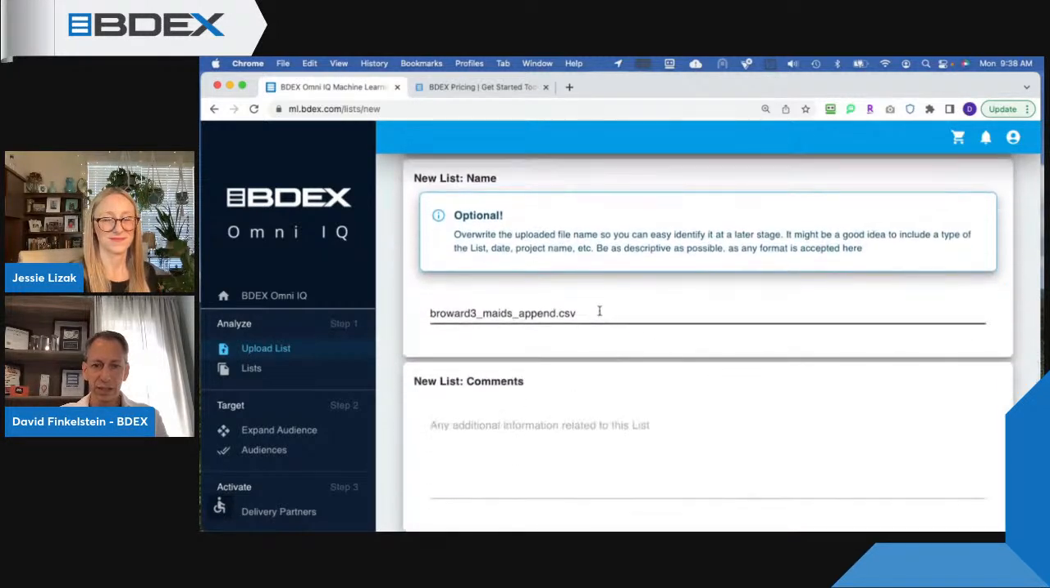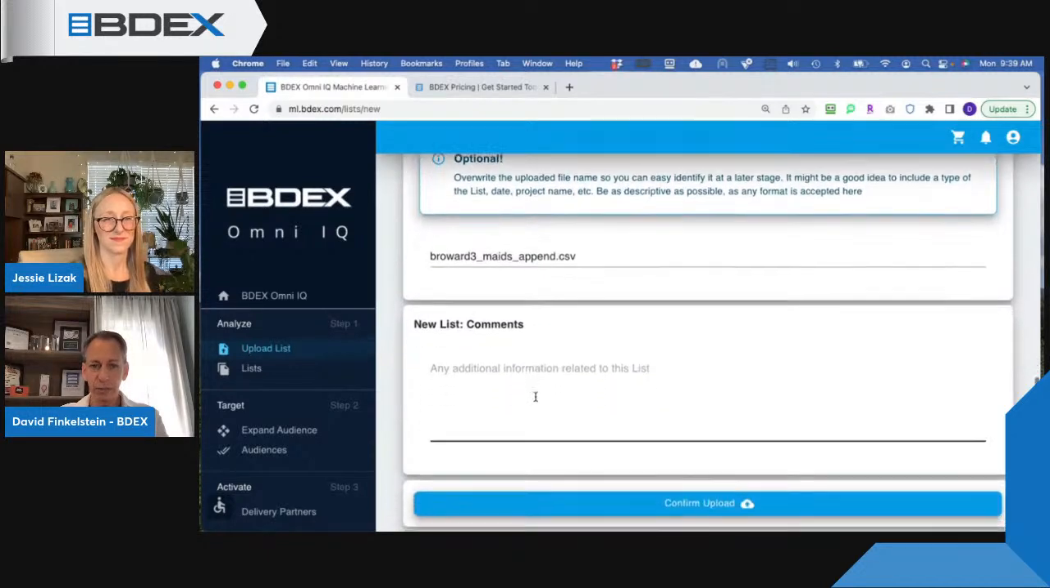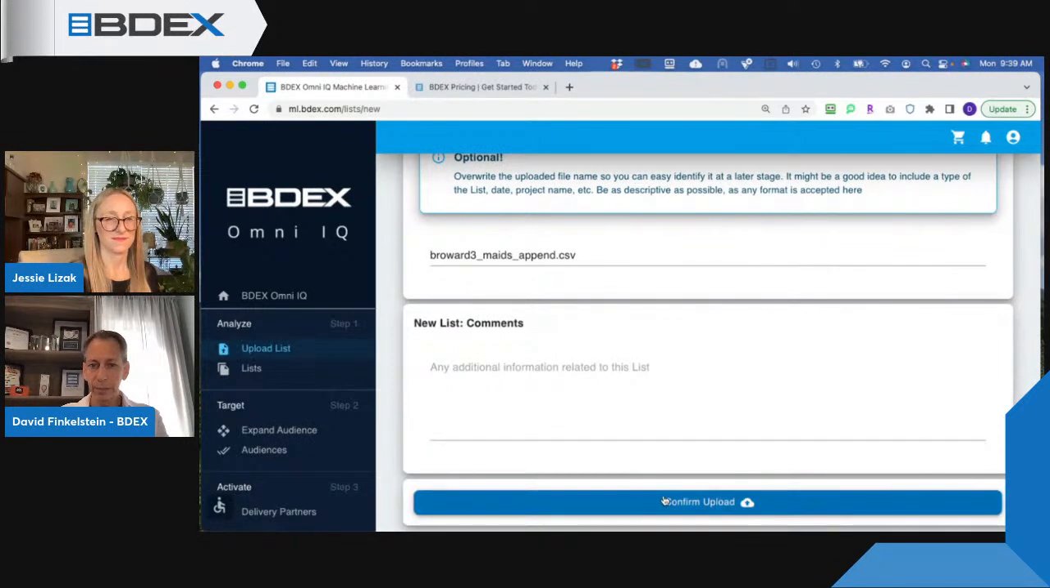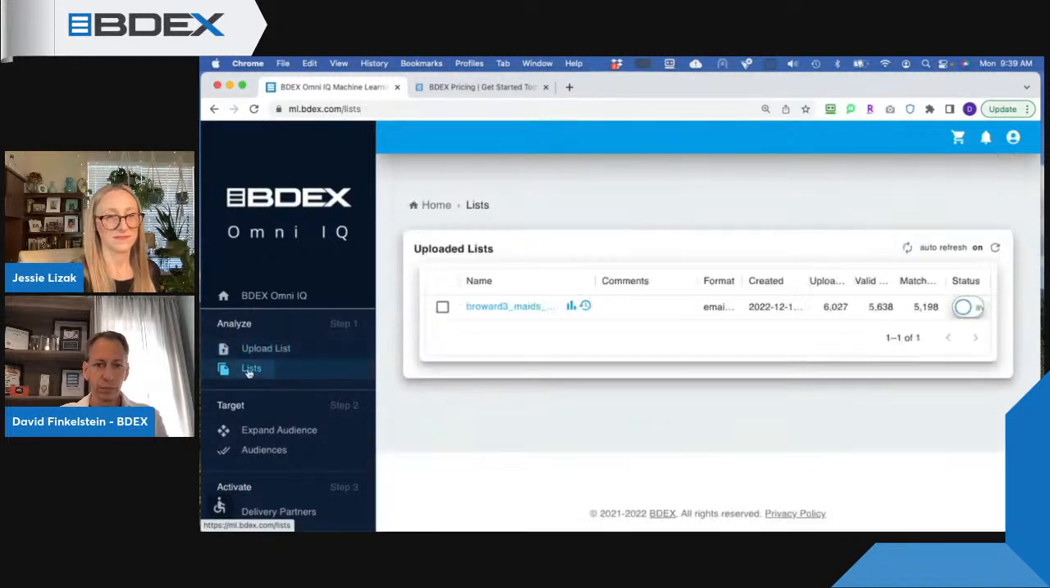You can then change the name of it. You can add comments here as well, and then just click upload. In this case, I'm not going to click that because I've already uploaded this file. So once you click upload, it brings you here, and you can see that your file's uploaded. And in this case, the status will show that it's pending processing.